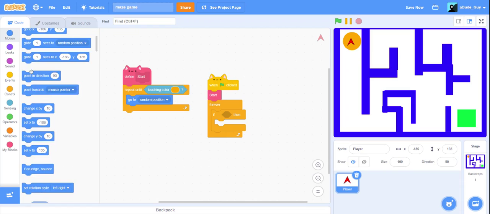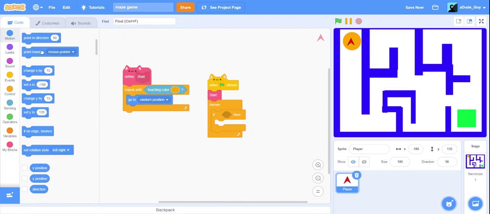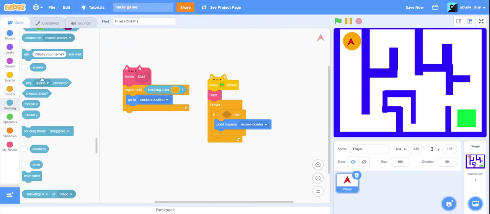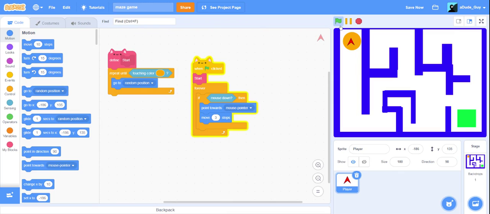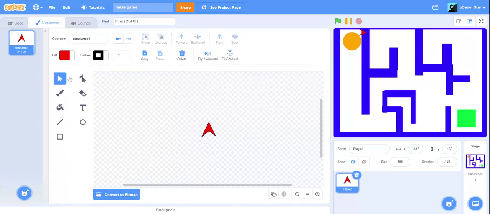I'm gonna do an if, but then before that if, I'm gonna do a point towards mouse pointer. Actually, no, we're gonna put that inside the if. If mouse down, then point towards mouse pointer. Move. Let's do 3 steps. Let's try this. Okay, I got an idea.